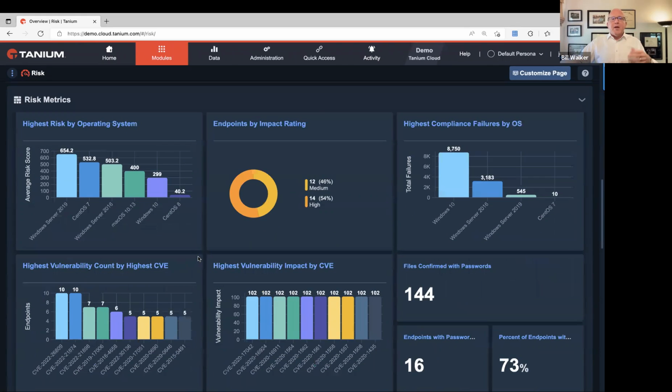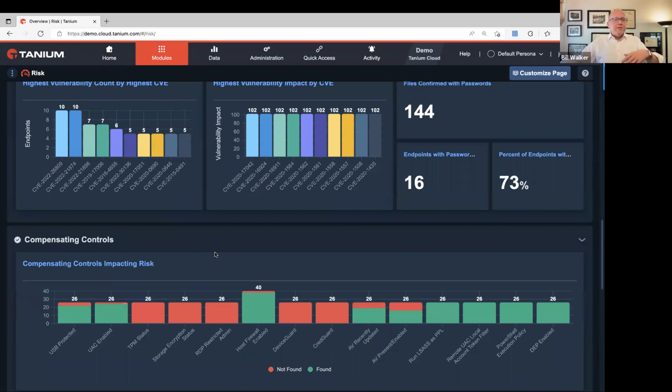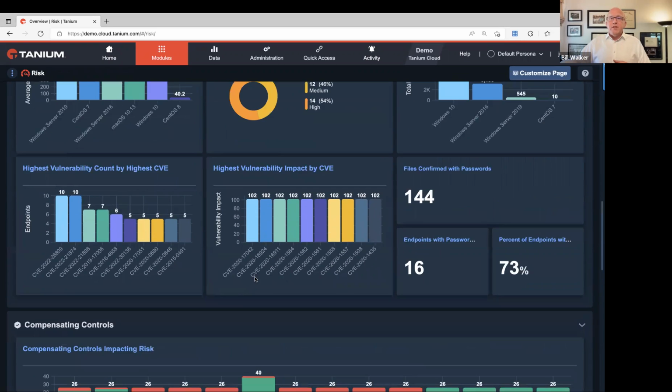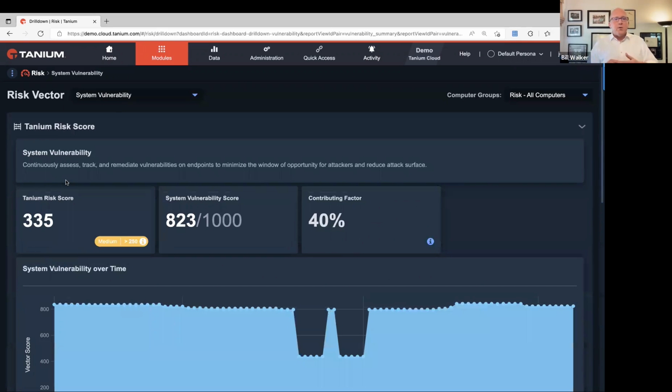Further down in the dashboard here, we get all kinds of good risk information, highest risk by operating system, by specific CVE. When we get into some of the compensating controls, we can show exactly what is the TPM status across all these different machines, et cetera. But again, I want to jump back into system vulnerability, as it is clearly the highest of these vectors here. And so I want to drill in a little bit into what's going on there.